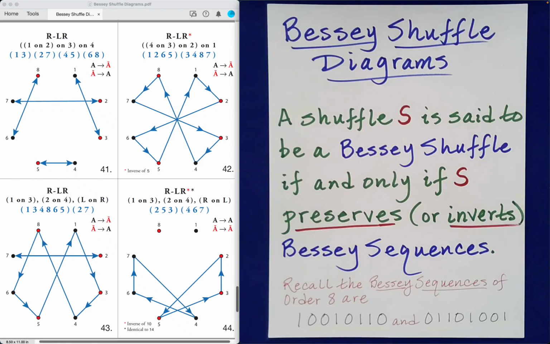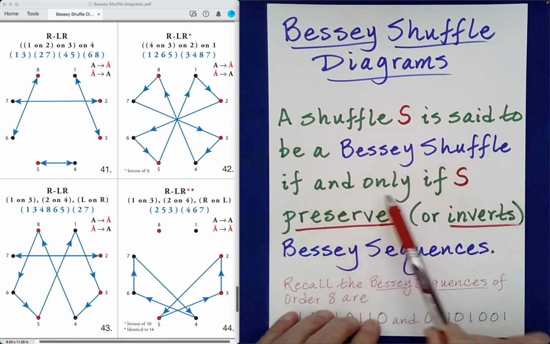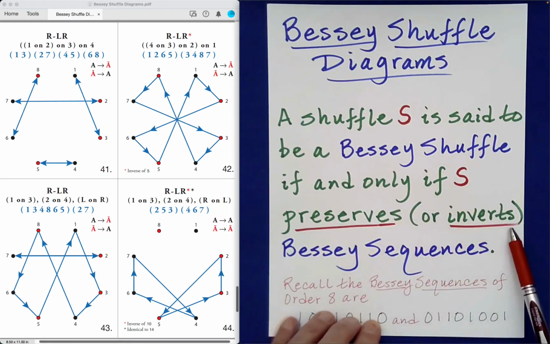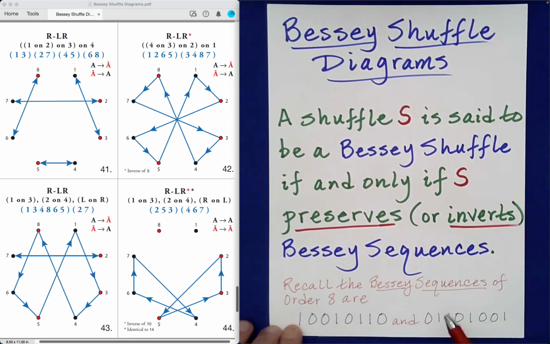This is the 11th video in this series dedicated to Bessey shuffle diagrams. As a reminder, a shuffle S is said to be a Bessey shuffle if and only if S preserves or inverts Bessey sequences. Recall, the Bessey sequences of order 8 are 1 0 0 1 0 1 1 0 and its inversion 0 1 1 0 1 0 0 1.